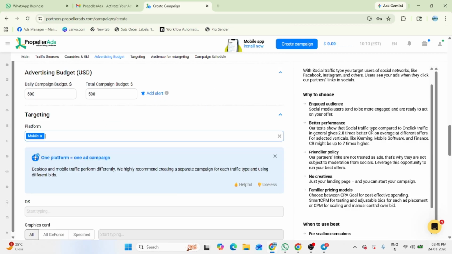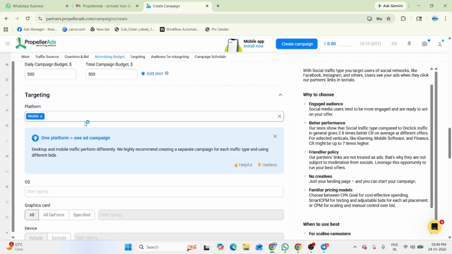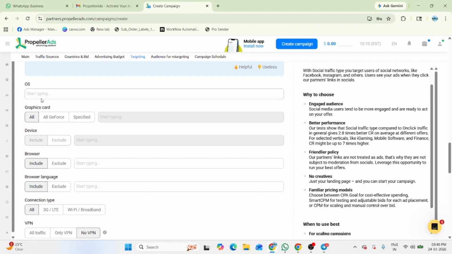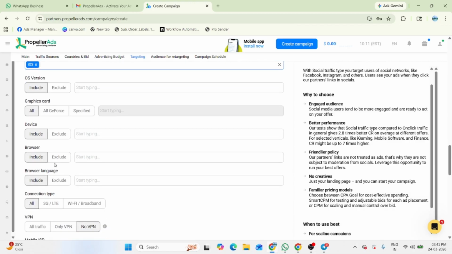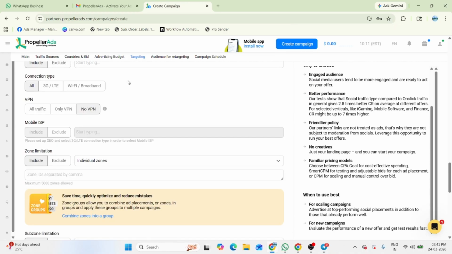If you are targeting mobile, you have to select only mobile devices. If you want, you can select iOS devices also. You can include or remove options such as graphics card. This is detailed targeting. If you go with detailed targeting, you will get a good amount of quality leads. It is already showing better performance, friendly policy, no creatives, and a good number of good quality leads. So you need to select all this.